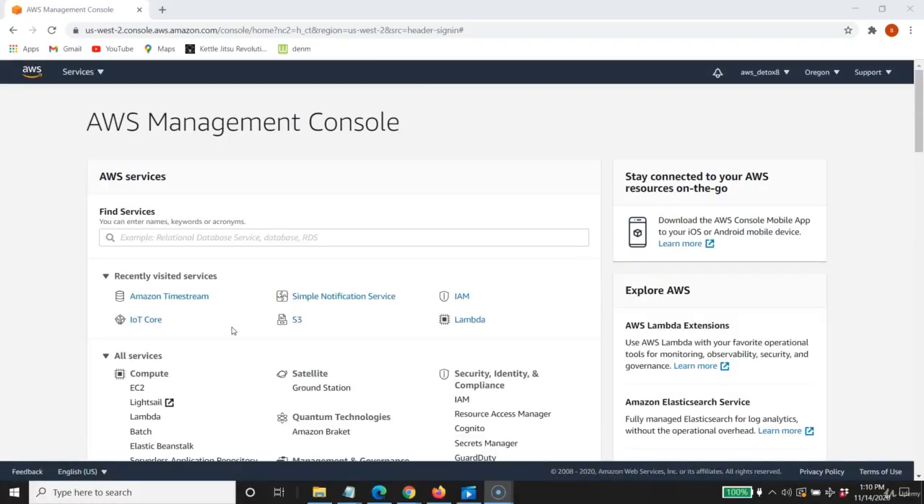Okay, so now I'm going to show you how to complete the AWS IoT to Timestream integration, and in the next video we'll do some visualizations.